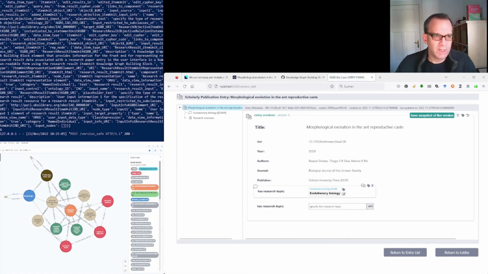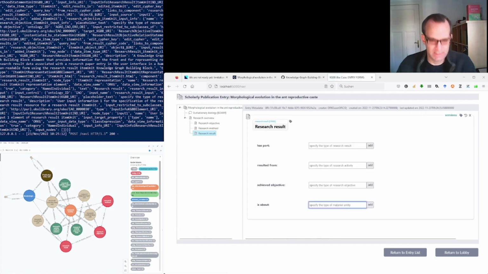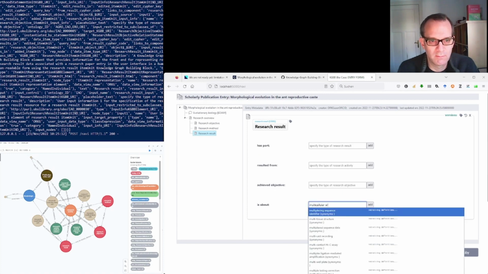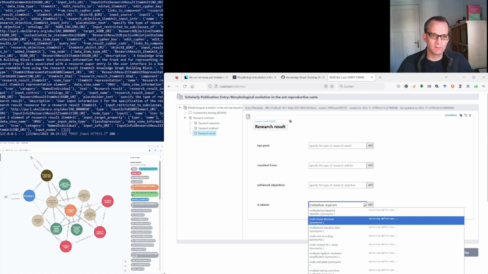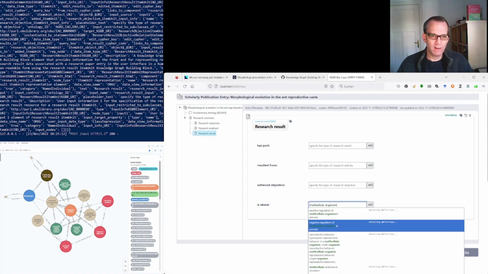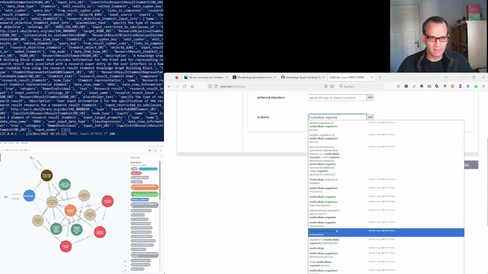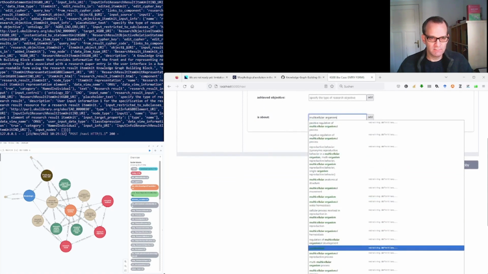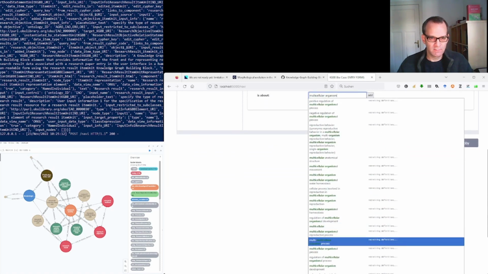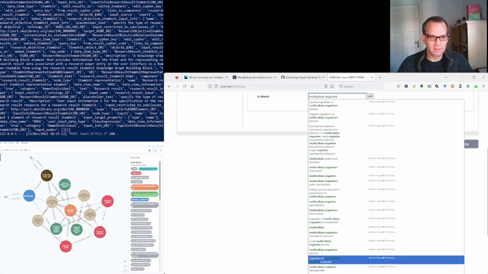Now, we can add to the result that it's about a multicellular organism. So this is against Uberon now, and I have to identify the multicellular organism. Where is it?